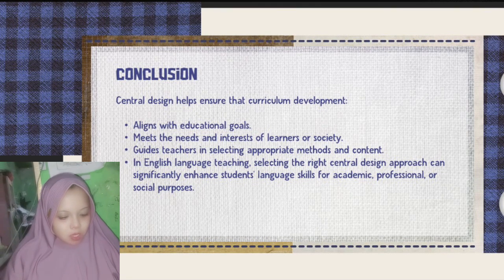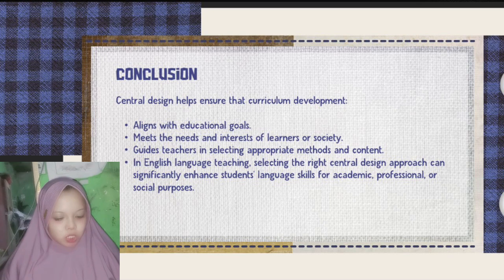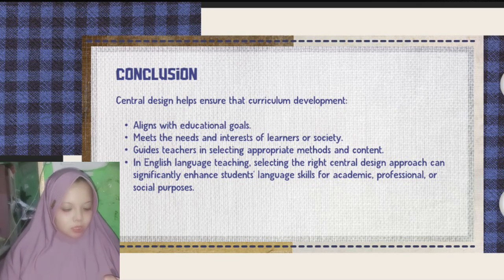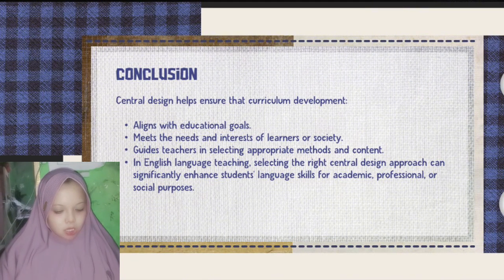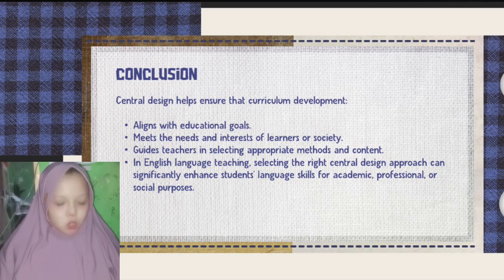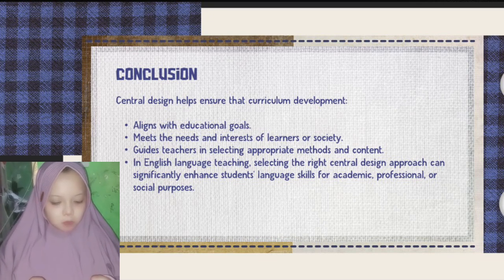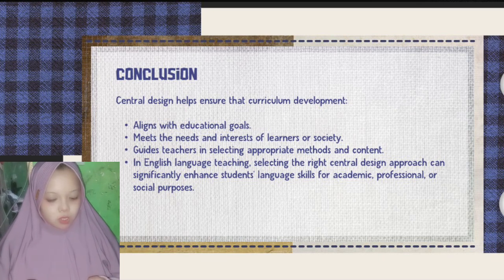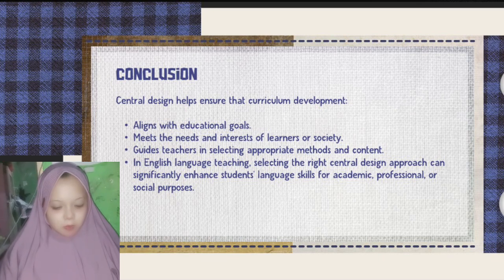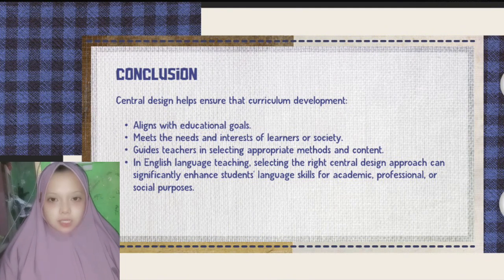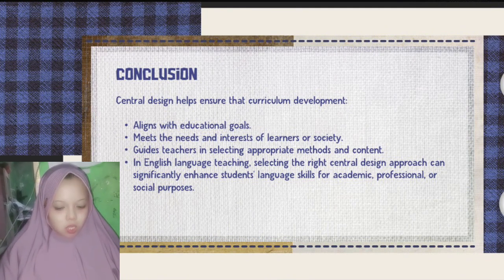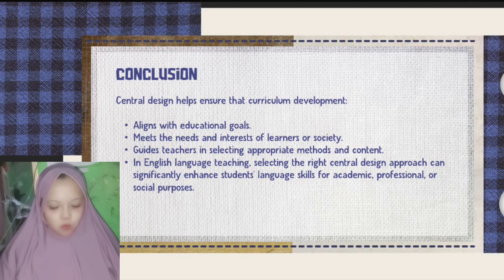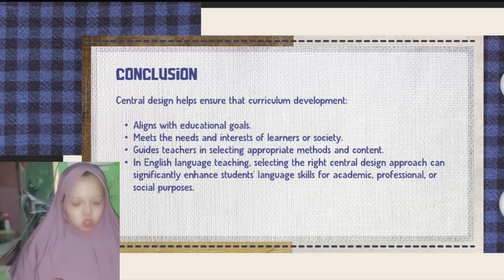And conclusion, central design helps ensure that curriculum development: 1. Aligns with education goals. 2. Meets the needs and interests of learners or society. 3. Guides teachers in selecting appropriate method and content. 4. In English language teaching, selecting the right central design approach can significantly enhance student language skill for academic, professional, or social purposes.